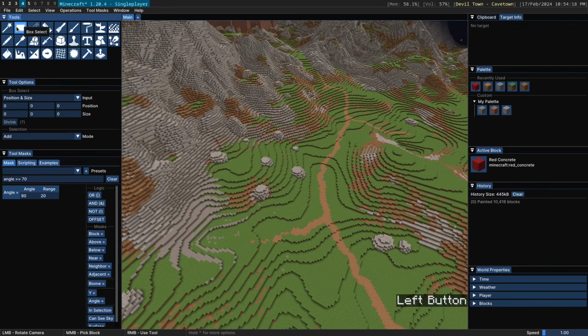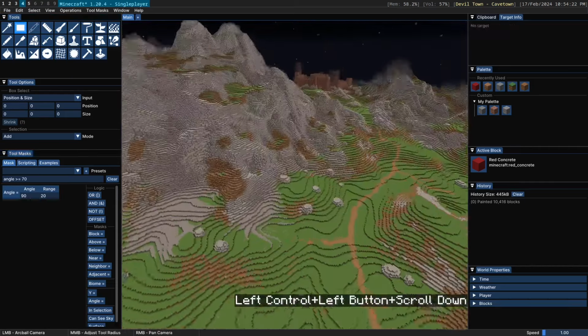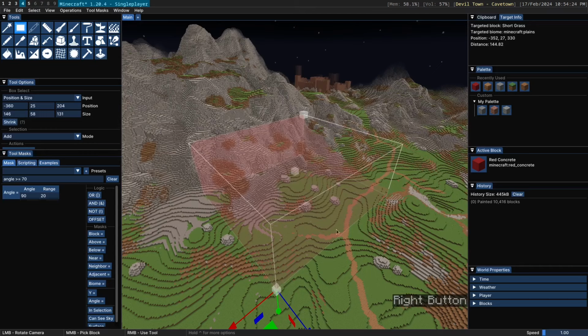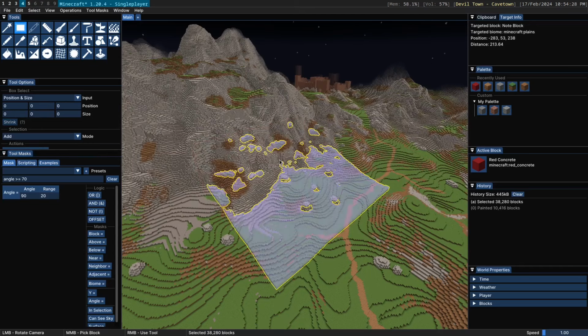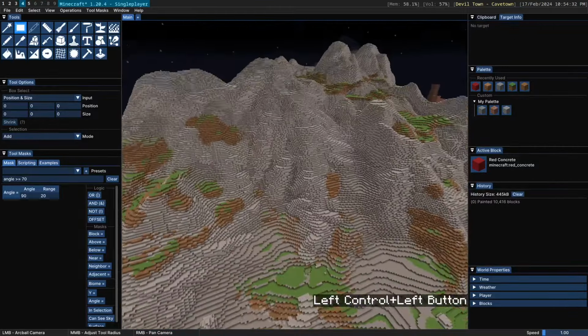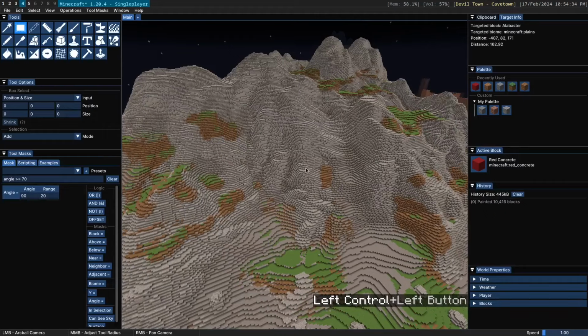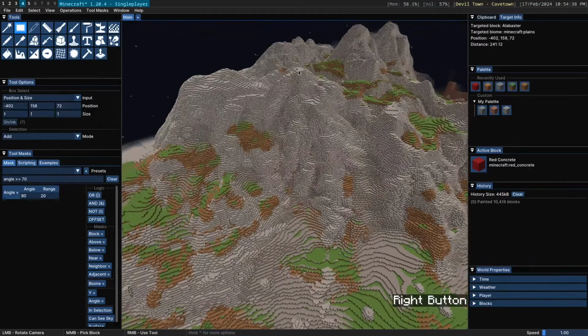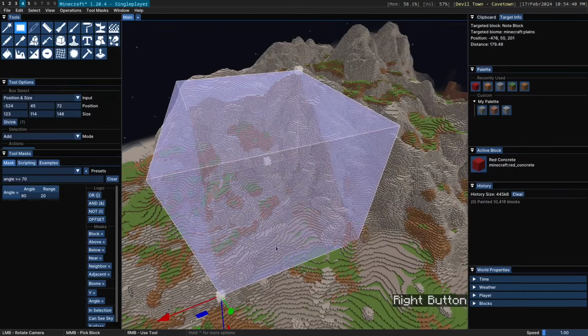So one thing I will also mention about masks is that you can use them in combination with selection tools, right? So for example, if we have an angle mask here, and we make a big selection, you can see that the angle is checked for this entire box selection. And this allows you to do some very, very cool tricks. So let's, for example, keep this angle mask, and let's select, say, the side of this mountain with this angle mask.